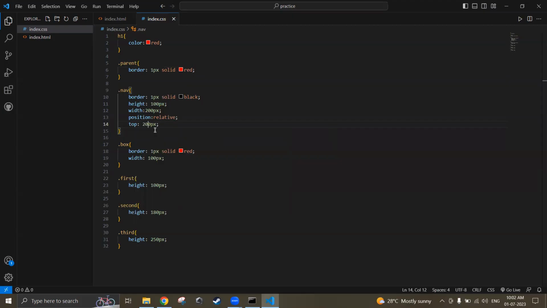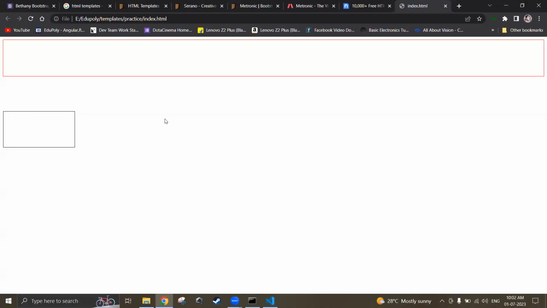Because when I apply position relative, it moves relative to the body of the document. The whole body, it will start from 0, 0, and it will move according to that. It doesn't care about its parent. Okay, that is the problem with relative. That is not a problem, but when we don't have a parent, we will use position relative.